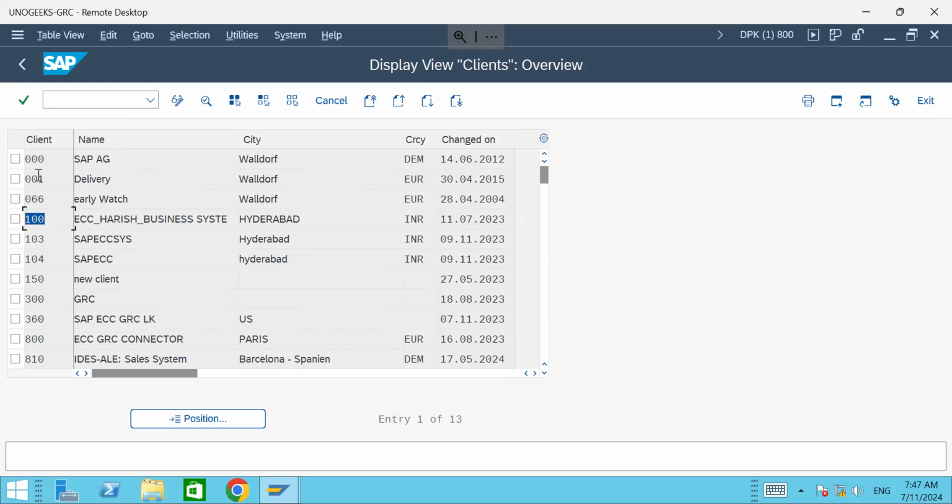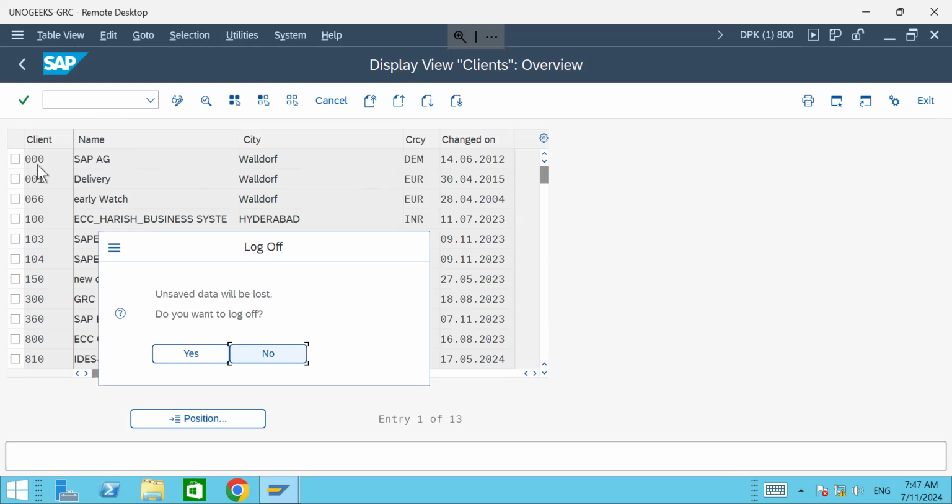Once you copy the 000 client to 100, you will see the initial configuration is copied in the system, and based on your requirement with the business, you can do the modification in the system. That's like a client foundation. Yes, this is the foundation client.